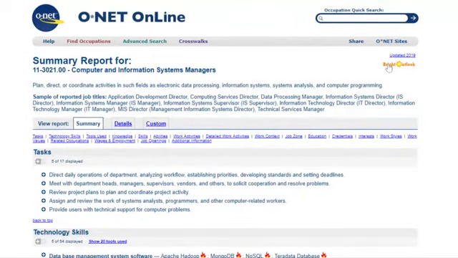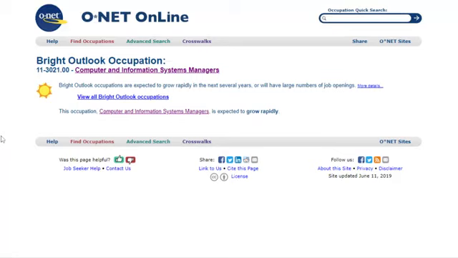It says it's a Bright Outlook, and it's updated in 2019, which is a good thing. Well, let's just say what Bright Outlook means. Bright Outlook occupations are expected to grow rapidly in the next several years or will have large numbers of job openings. This occupation is expected to grow rapidly.